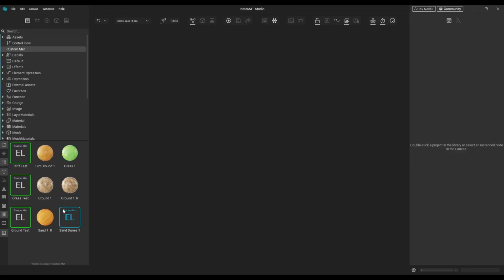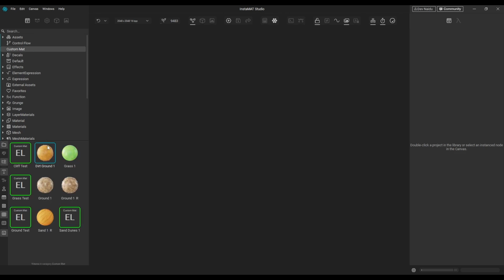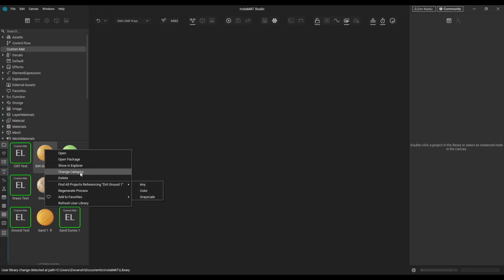Now the materials show up in the custom mat category. It appears that I missed some of the material projects, so they appear in the default category. But this can easily be fixed by either going back and overwriting, or just right-clicking on the material and change category.